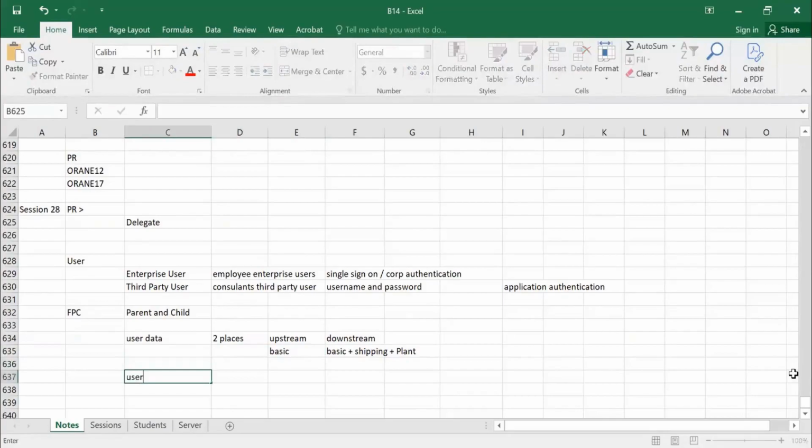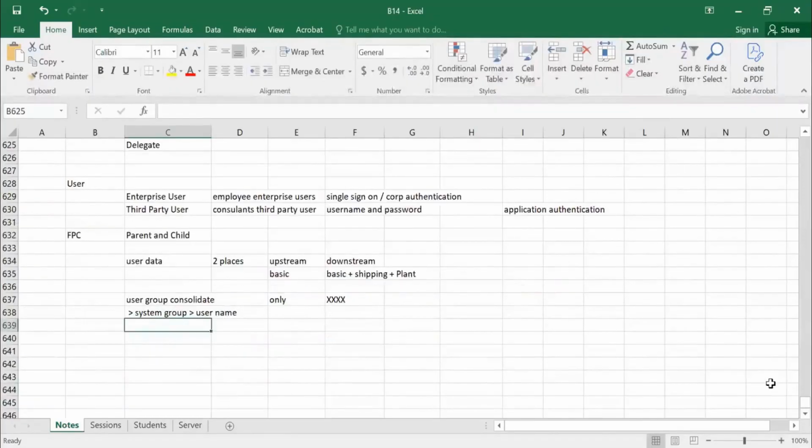Alright, once you load the file, then there is another file, the user group consolidated file. You only load this in upstream. You don't need that to be loaded in downstream. What does this file consist of? It consists of the system group or custom group and username. For example, I have Sourcing Manager as a system group, and in another column I am going to give Oranet 12. Same Sourcing Manager, Oranet 13.